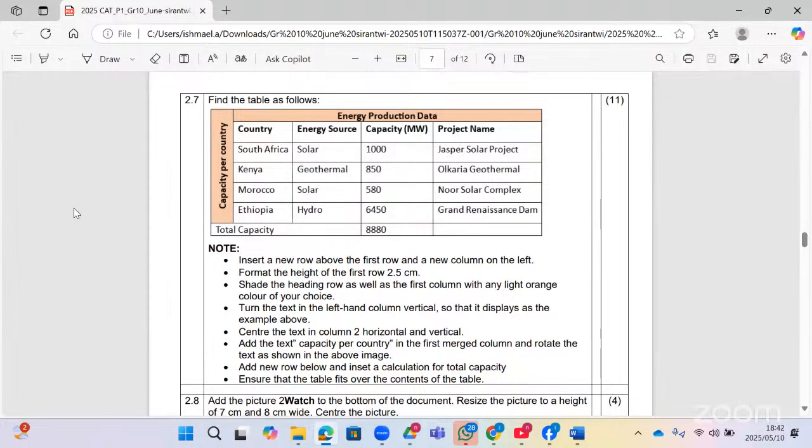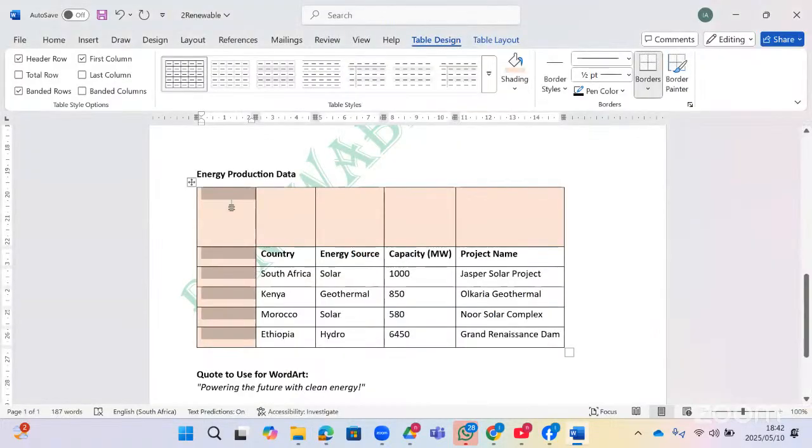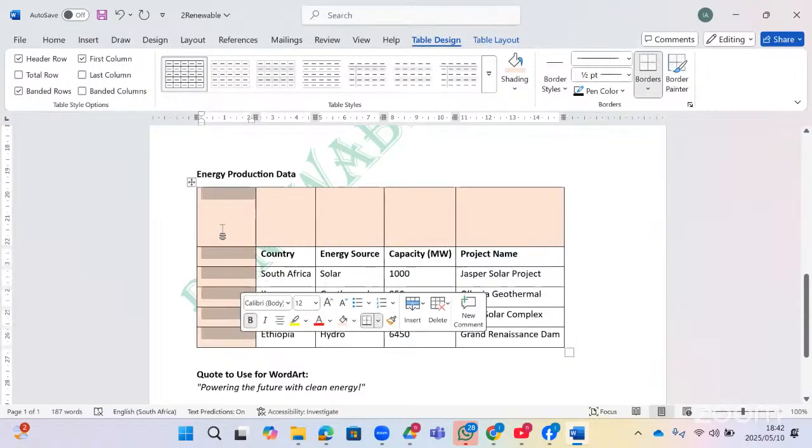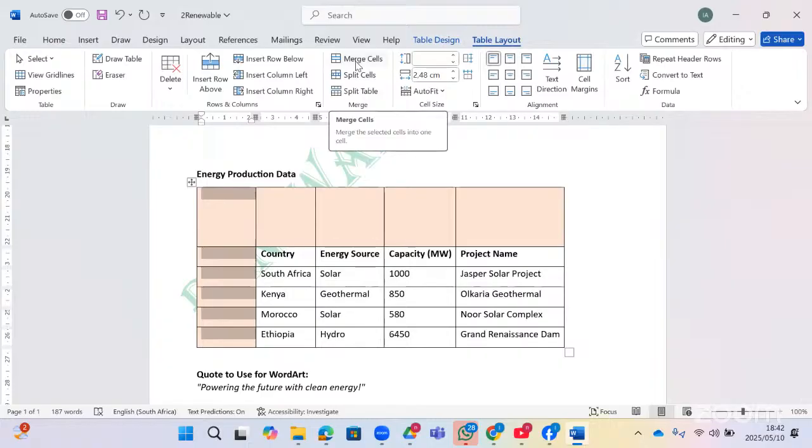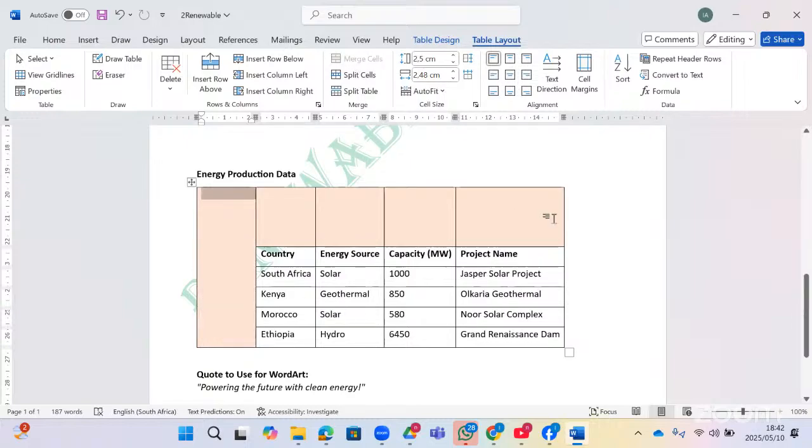Now you see capacity per country must be on the column. So what do you do? But the column was merged. So we select the first column, and then you go to table layout, you see merge cells. Merge cells means combine them together. So you click on merge cells so that they are together, and then they also merge the first row.